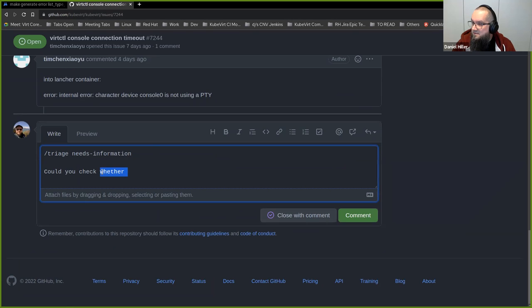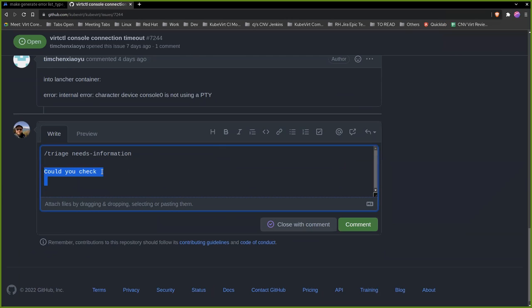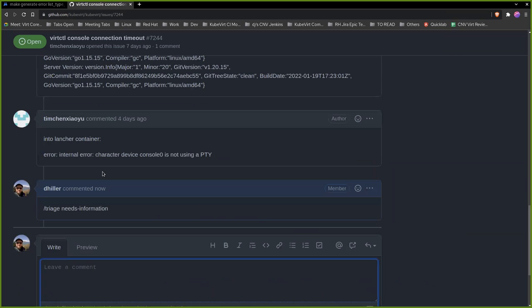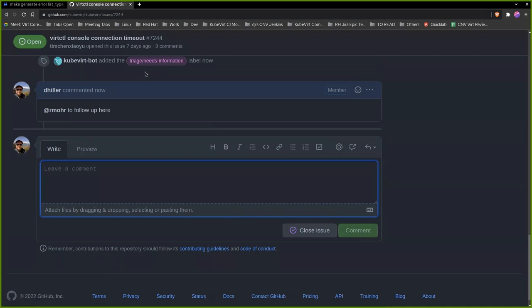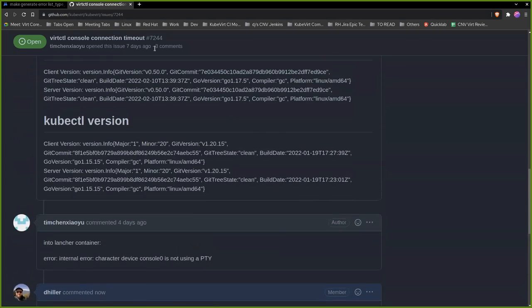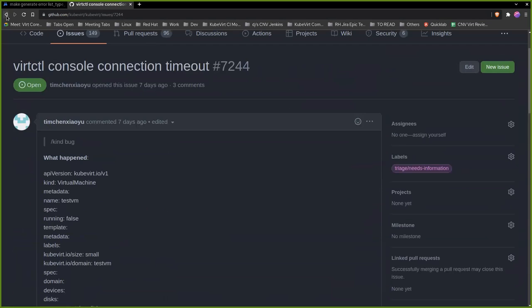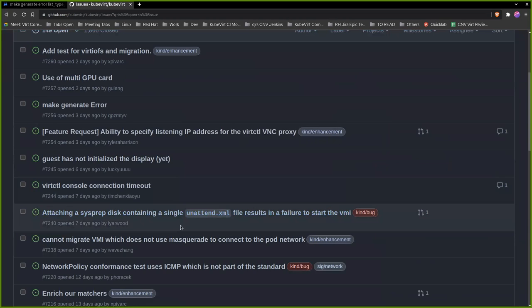Could you repeat that again? Sorry. Yeah, I'll just read it. So I will ask him to check if the VM is running, and then I will ask to see if we can get information if the webhooks are fine. Okay, so I'm just pinging you on the issue. Hope that's fine for you. Okay. So let's see. Next one.